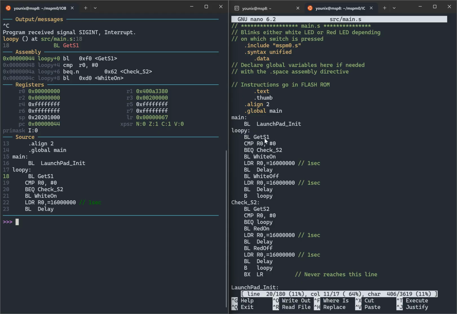S1 will return either a 0 or 1. If it returns a 0, then it means that the switch is not pressed. If it returns a 1, then the switch is pressed. So if the switch is pressed, I'm going to go and execute this piece of code. If the switch is not pressed, I'm going to go here and check if switch 2 is pressed. I'm going to do the same idea here: check, and if switch 2 is pressed, I'm going to execute some other code.